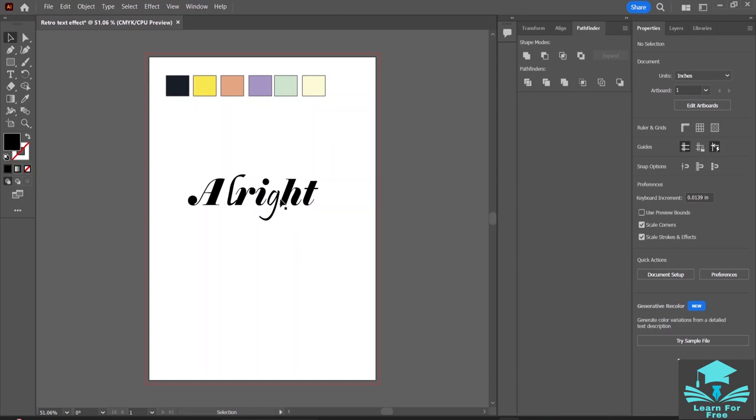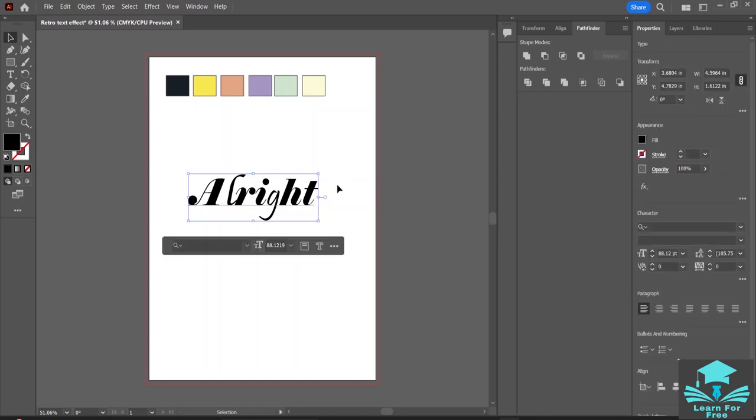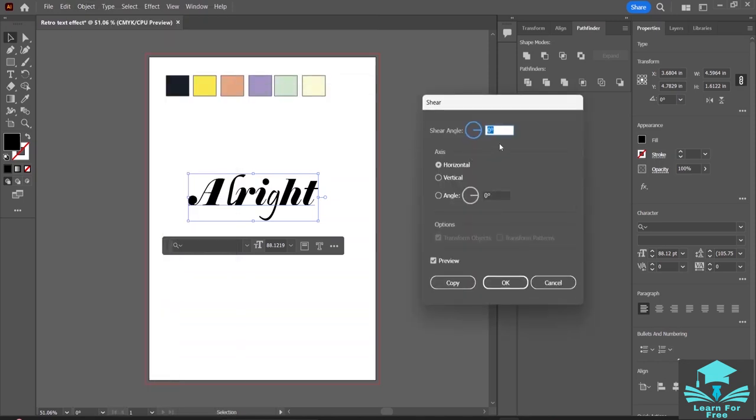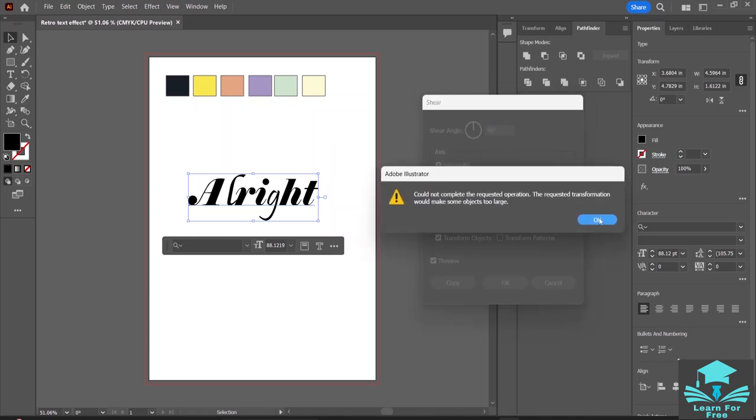So now I want to give some tilted thing over here. Okay, so I'll just shear this thing up a little bit. So for that, I will come here in the object option. From here, I will go to transform and I'll select the shear. And I'll just set the shear angle to something like 90. Okay, so I will just click here on 90.